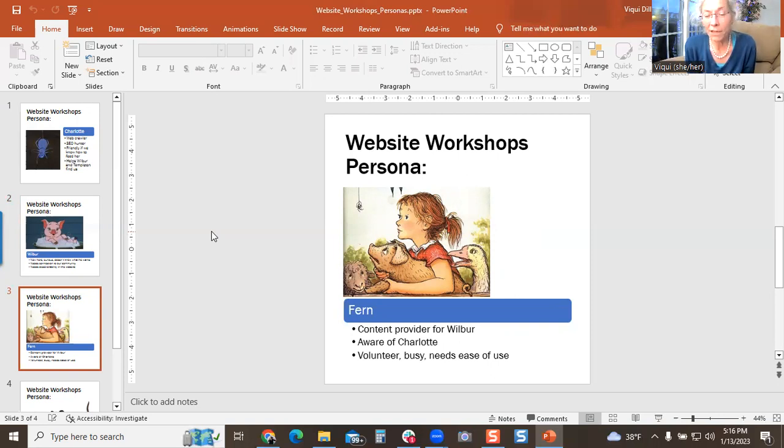Fern is the content provider for Wilbur. So we're basically the content providers to our Wilbur. She is aware of Charlotte, right? So you can see in the picture, she's looking at Charlotte. But all the faces here, we're all volunteers. We are busy. And so we want to make sure that what we do is effective, but I want it to be easy, you guys. I don't want to have to be calling Tim all the time whenever we want to try something new. I would like for a lot of what we do to be intuitive and friendly.